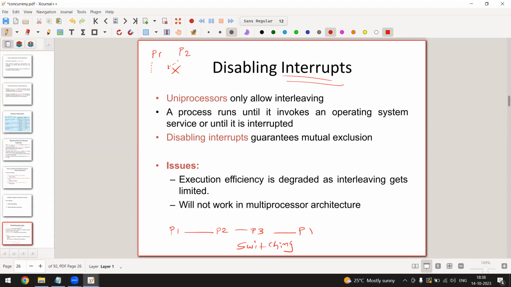When a process switch occurs, an interrupt will be generated, and that interrupt will switch the process. But what you are doing is disabling the interrupt mechanism. Due to that, when a process is going on, no one can stop the process until it gets fully executed. Why? Because there is no way for it to get interrupted, because interrupts are disabled.